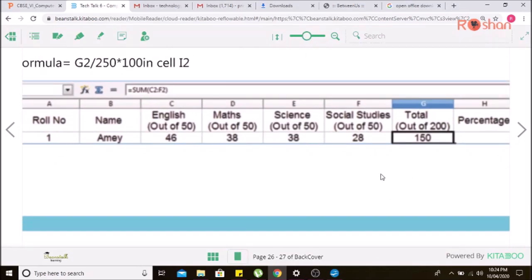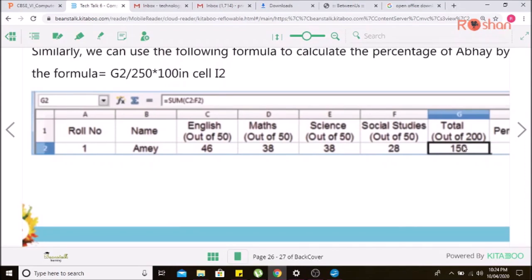Yeah, this is G2. Okay, G2. G, this is the header. My mouse is here. G header. This is G2. That is 150. Okay, so 150 divided by 250.